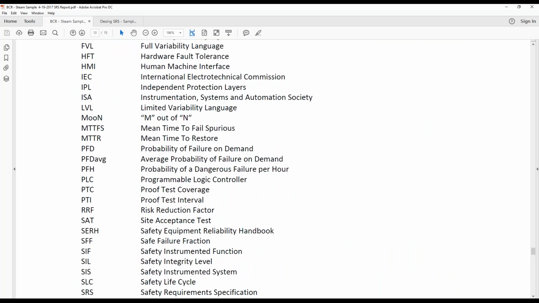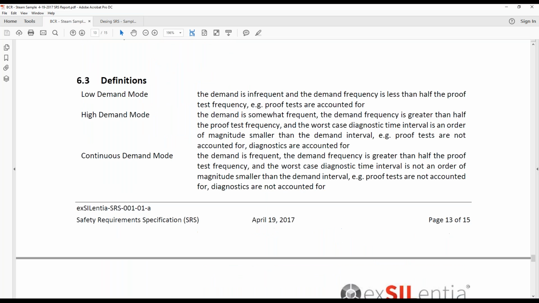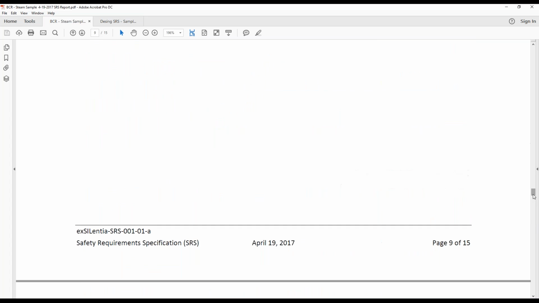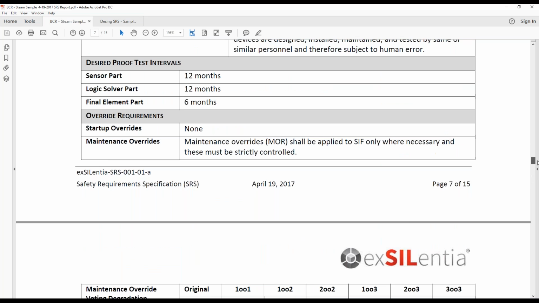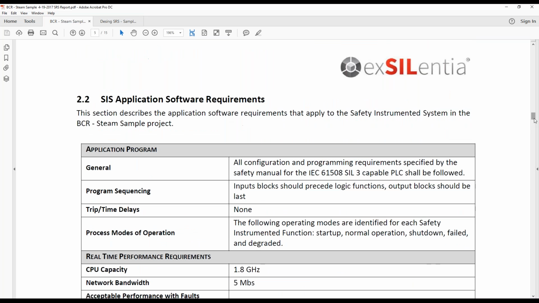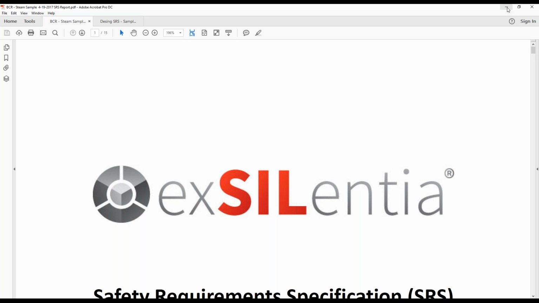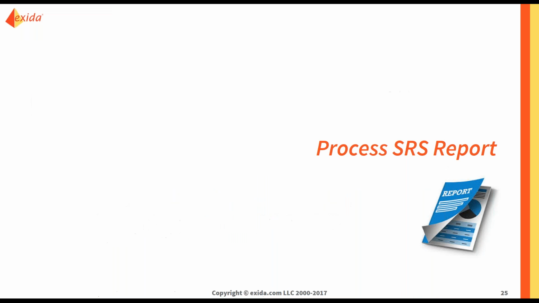I do have some abbreviations and definitions here as well. It's a lot of information, but it's all necessary to hand off to the design teams so that they know exactly what the specification is for design. So that is the report that exSILentia generates. And that is the end of the analysis phase. However, our safety lifecycle does not end there.